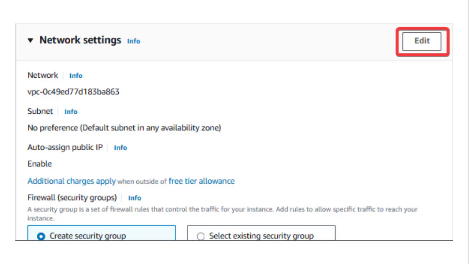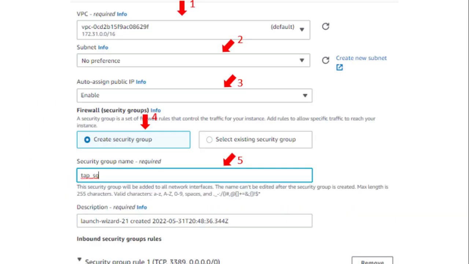Network Settings. Click on Edit to open the tab in full view. Select VPC, Subnet. Enable auto-assign public IP to give an IP address to our EC2 instance, so that we'll be able to SSH into it and to have access to it through the browser.